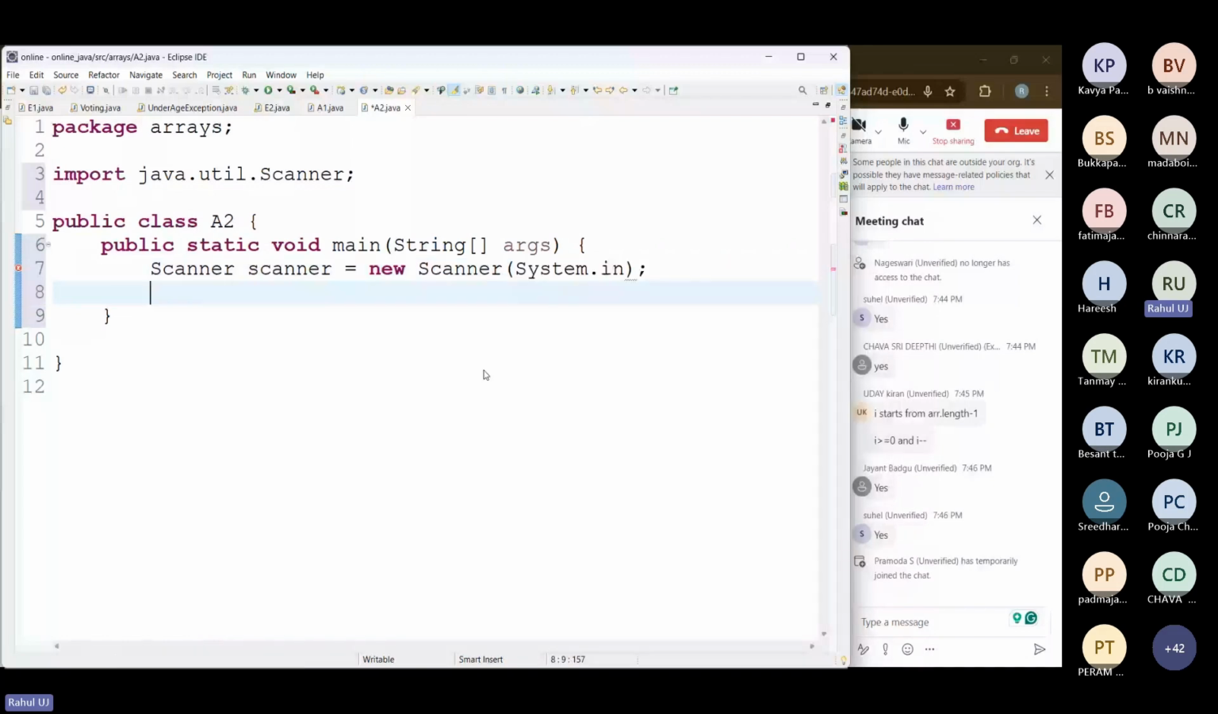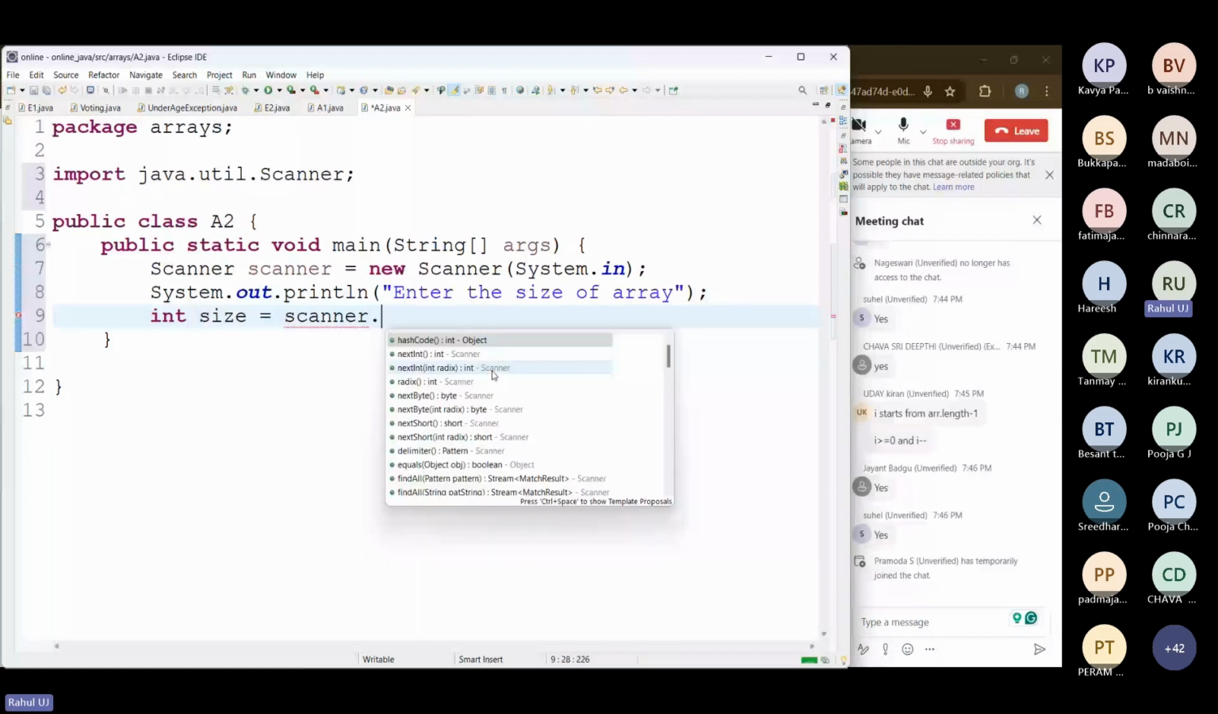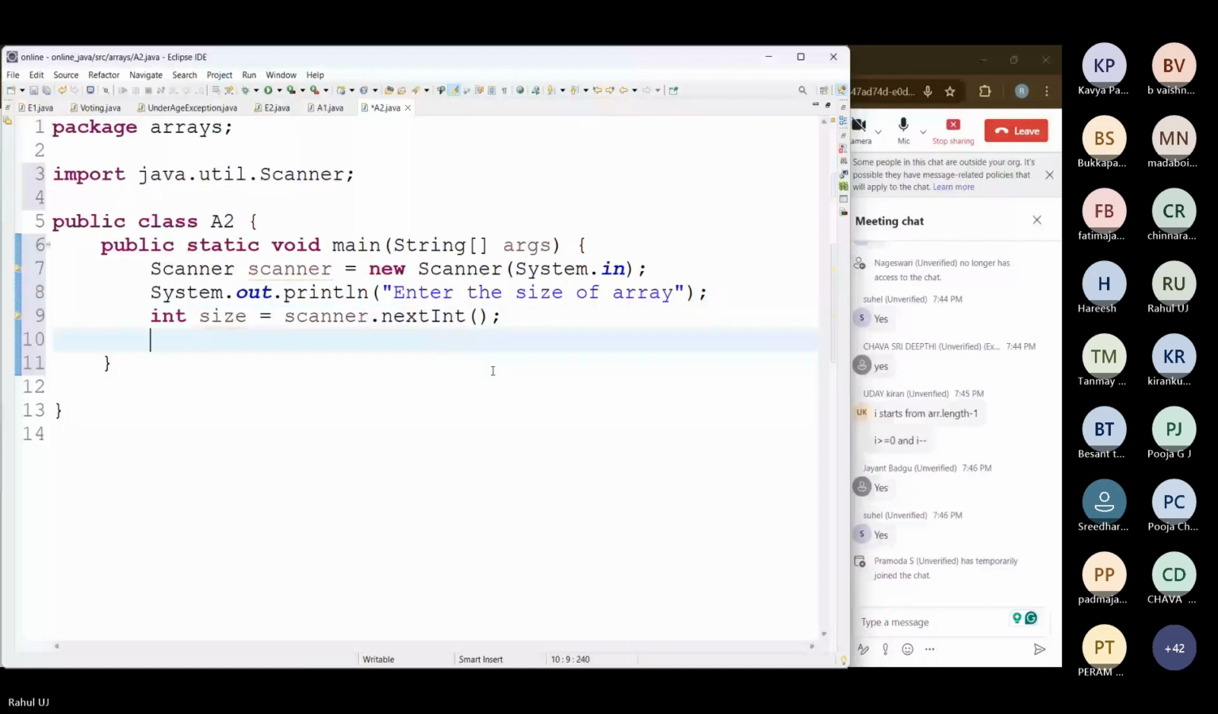Here I will print, enter the size of array. Here I will say int size is equals to scanner dot nextInt. So I'll create a string array, s is equals to new String array with the size. Okay, with the size. So I have created an array.